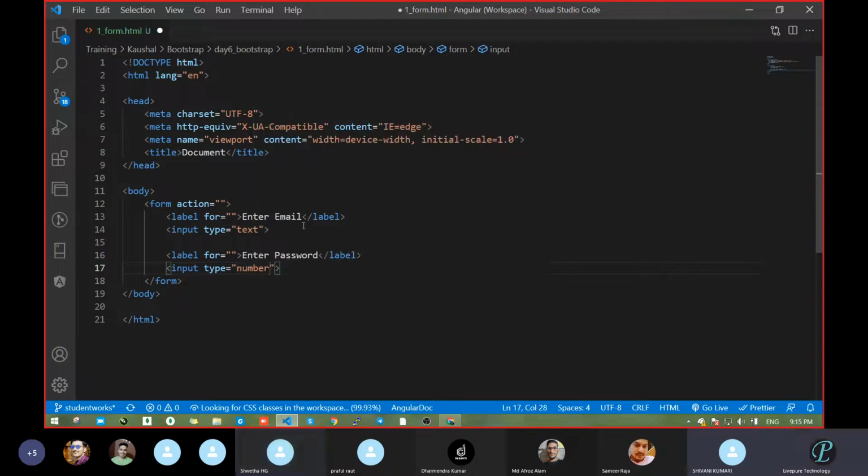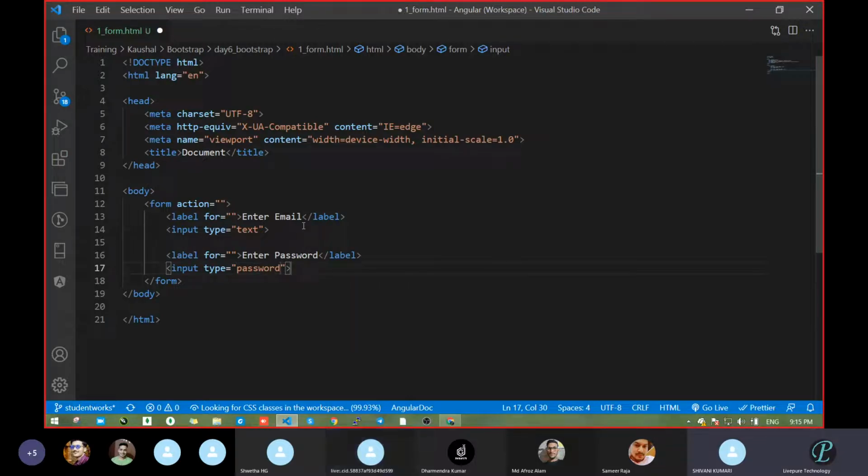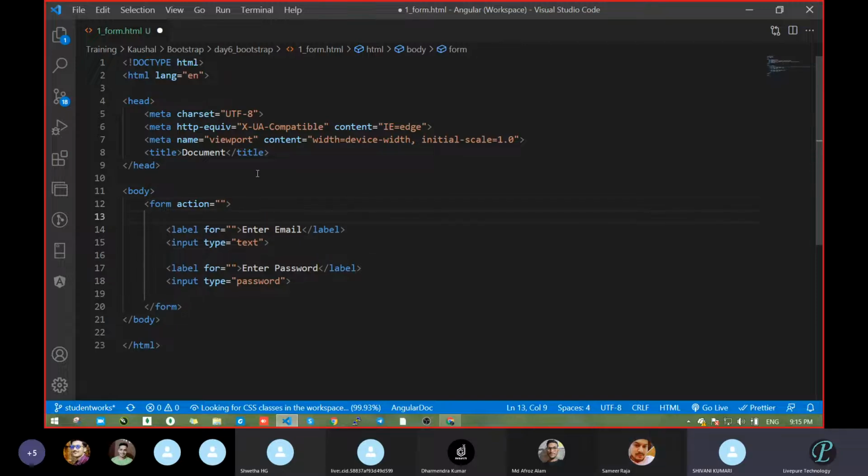Vidya, is this correct? I want to take a password. Sir, I think a password should be of type password. I think the type should be password. Sweta, is this correct? Password should be correct. Password. Yeah, sir. Okay. Fine. Next. Check this. Is the code written in the proper standard or not?